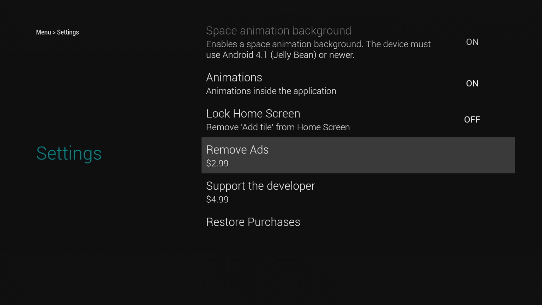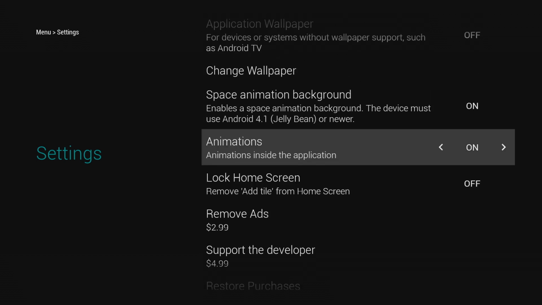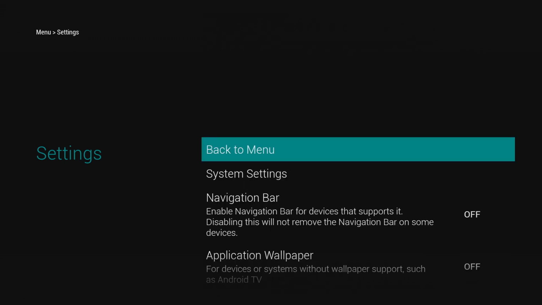And then underneath here, you have the remove ads and support the developer. Again, the developer took the time to do this. So if you guys find this app to be amazing, definitely support the developer as well. But that's pretty much it for that part.